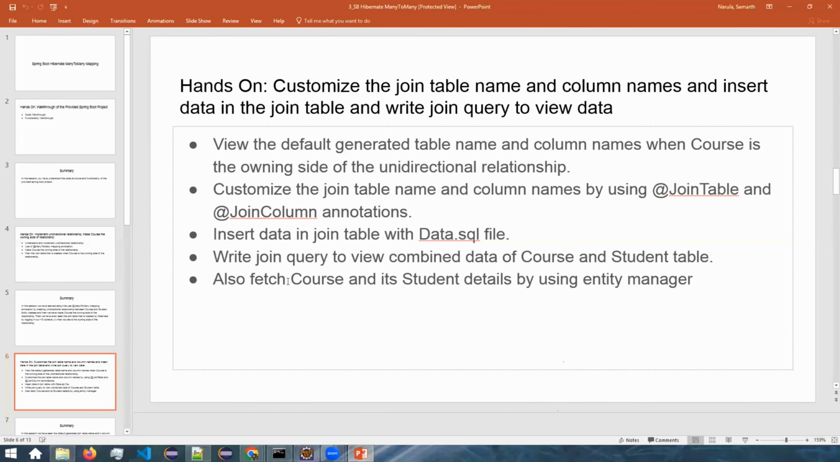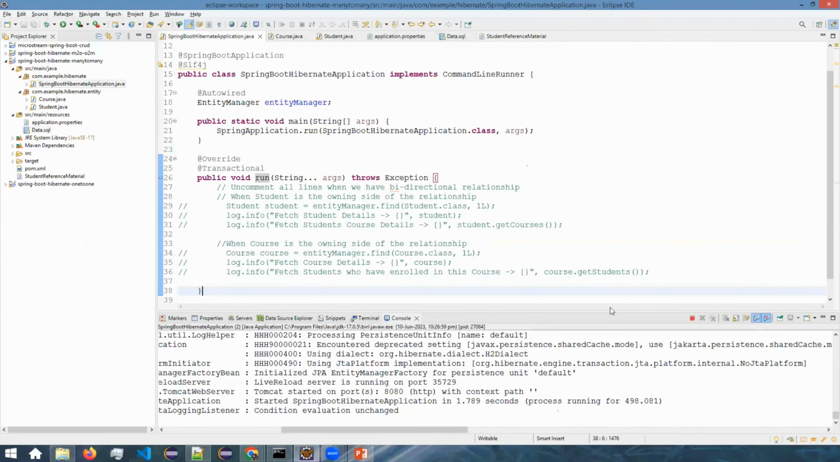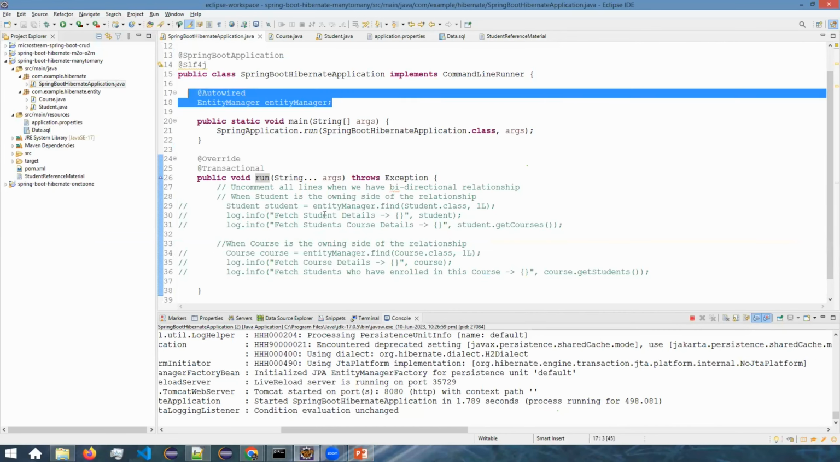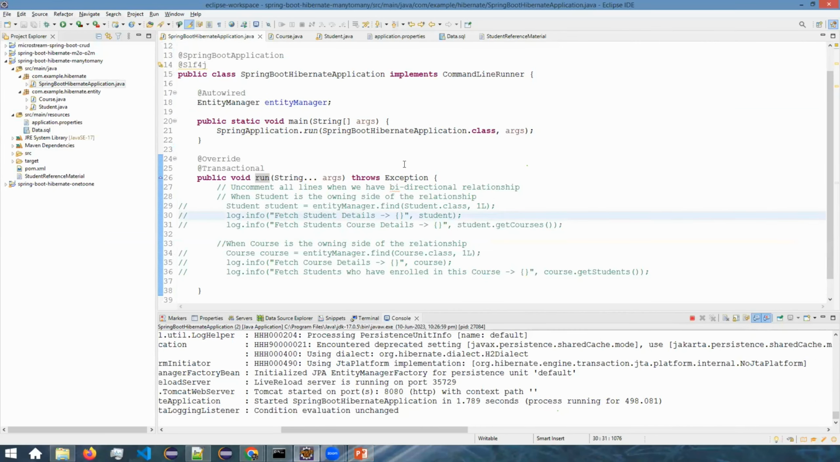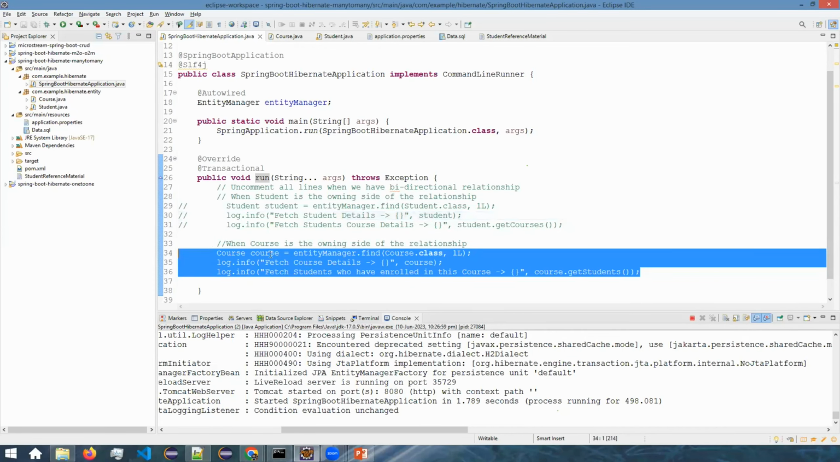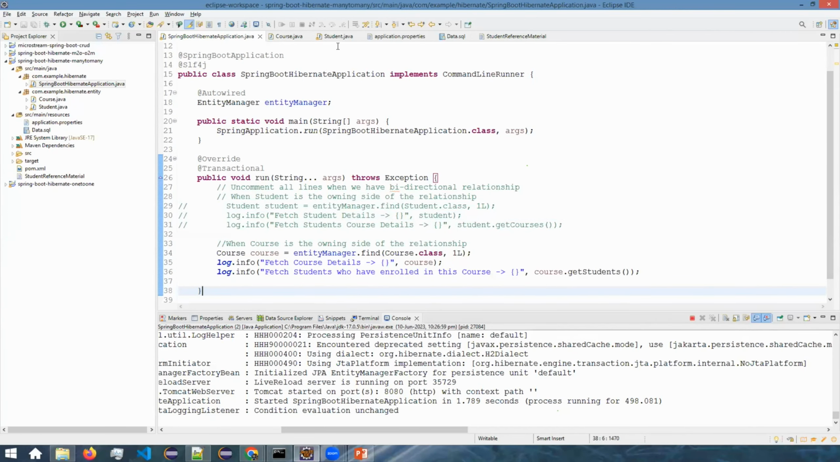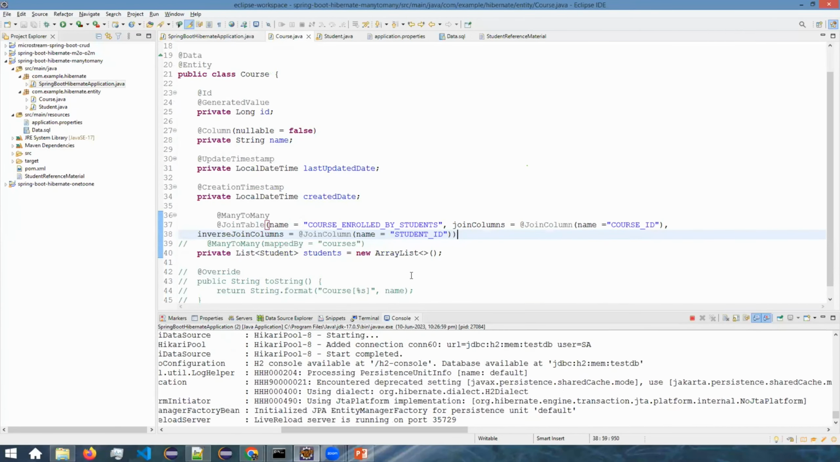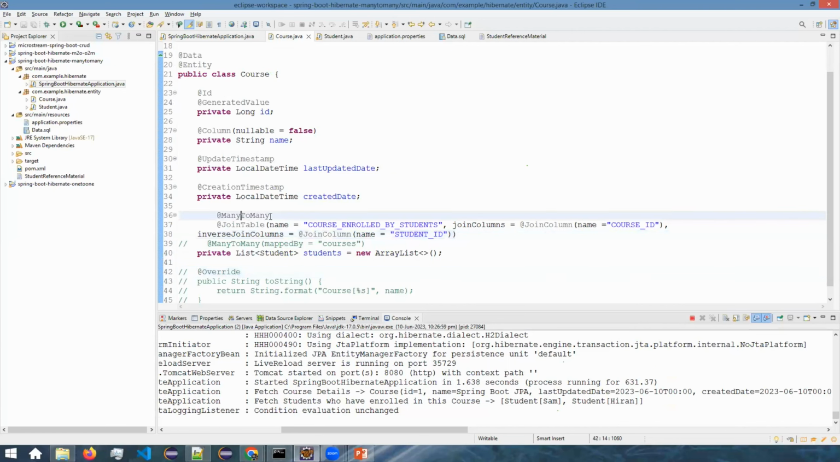Next, we also fetch the course and its student details by using the entity manager. This you already know. We have auto-wired the entity manager and we're going to fetch. Now who's the owner? Course is the owner. So when course is the owner, we need to first fetch the course and then the students out of the course. And what kind of default fetch type do we have? For many-to-many, anything that is to-many is lazy.